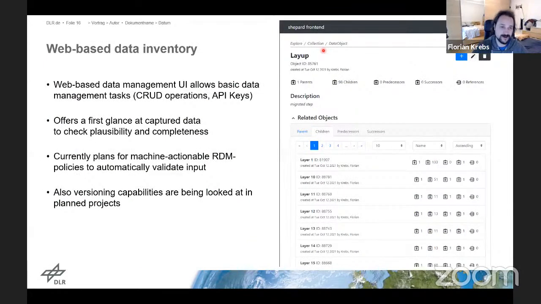Just to give you a quick look into the web application itself. It's actually pretty straightforward. You have your shepard front end. For example, you see here an object called layup, and as you can see, it contains a lot of layers. This layup doesn't have a predecessor and successor, but it has a parent. This is actually the experiment name. And you can see the different layers. Unfortunately, the name ordering is not working correctly yet.